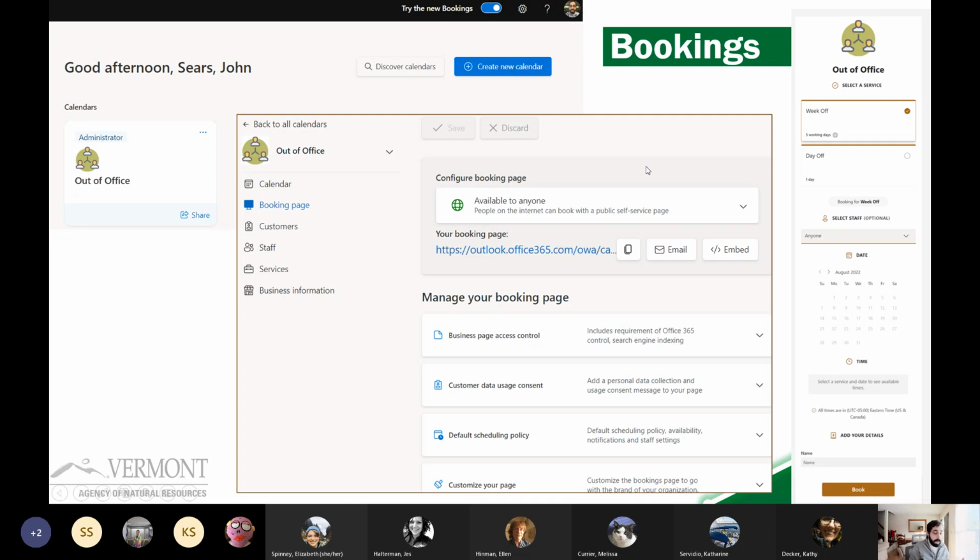So on the back end, you're building the services that you provide, the staff that you want to be available, and all of that interacts with your Outlook calendar. So you don't have to create anything extra or do anything extra. It automatically sends you the invitation, books your calendar.